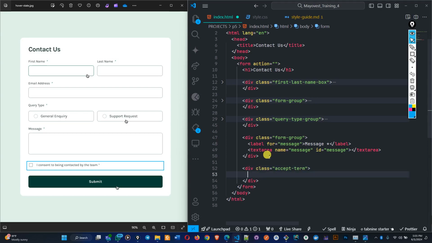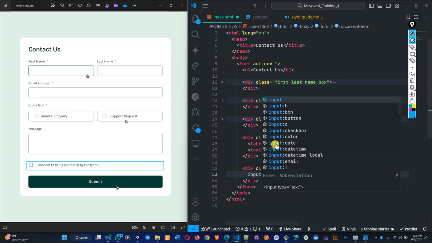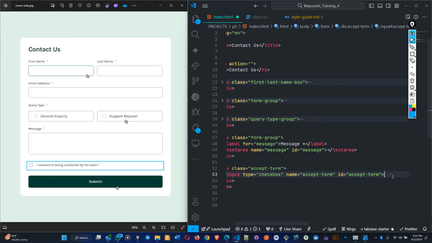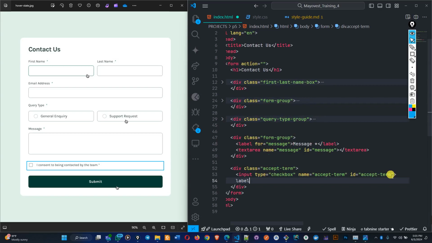You can call it anything. And inside it, we're going to have the input of type checkbox. For this is a checkbox. The circle one is radio, and the box one is a checkbox. So this one too should have the ID accept term, so that it can be connected to my label. And where is the label going to be placed? The label is going to be placed beside it. So this is going to be label, and this is my label for accept term.